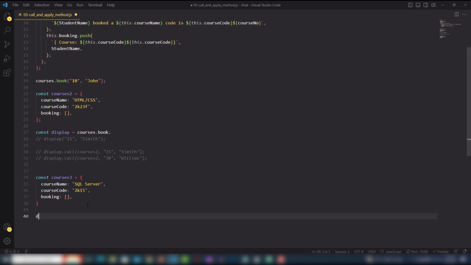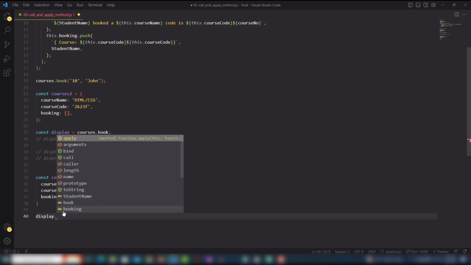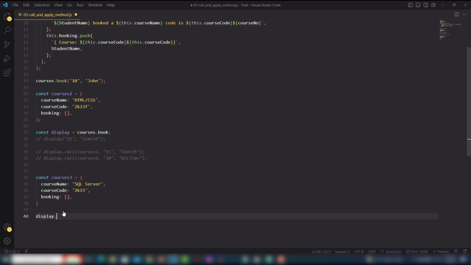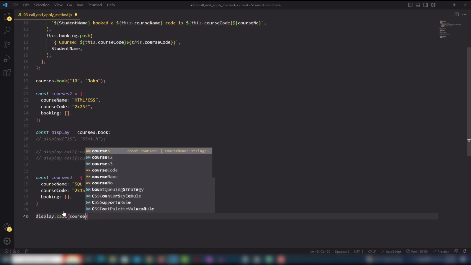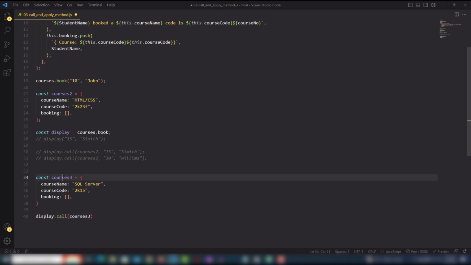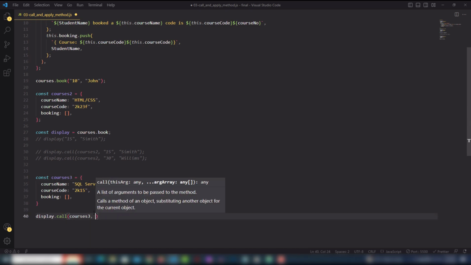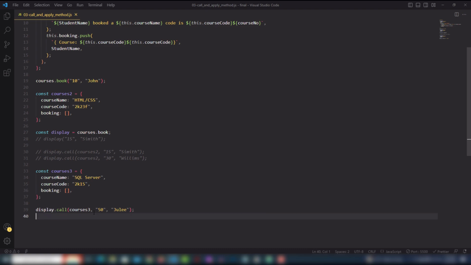So let's see, I will target the display. This is the object that has a function inside. I just target that and call the call function. Inside there we need to pass the third object name, and then also I will use the name Julie. The first parameter I need to pass is the code name, and the third parameter I need to pass is the name, like Julie, and save it. Let's look at that.